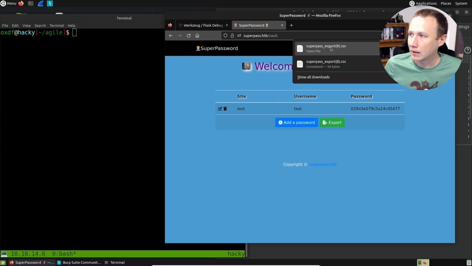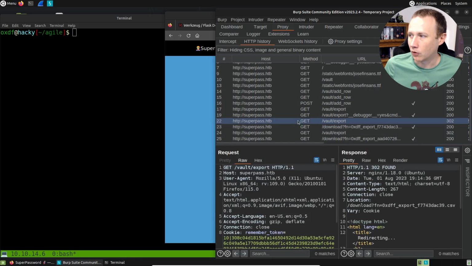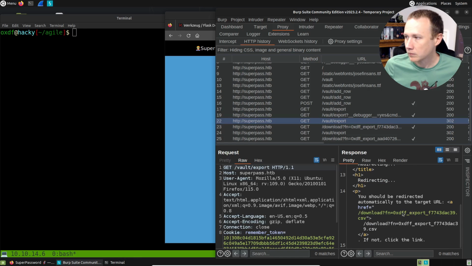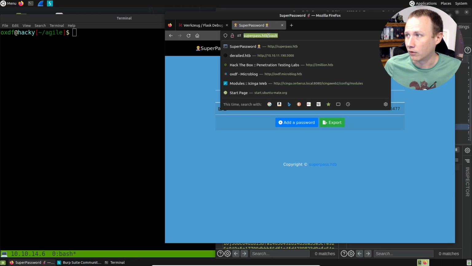So when I click export, I get this superpass export.csv. If we look in Burp to see what's happening, when I click export, I go to /export, and what comes back is a 302 to /download with the file name given. It involves the name of the file that's coming back. And then we immediately go to that download link. The vulnerabilities on this site are in the /download, so let's go ahead and check that out.